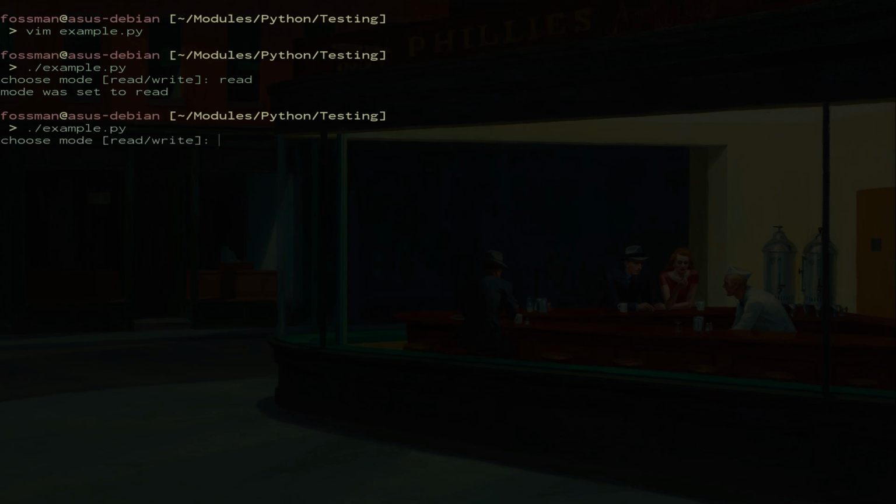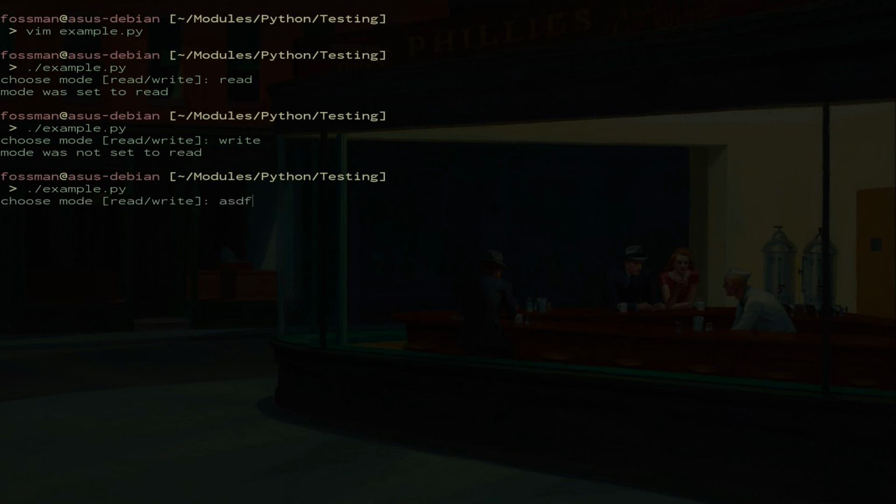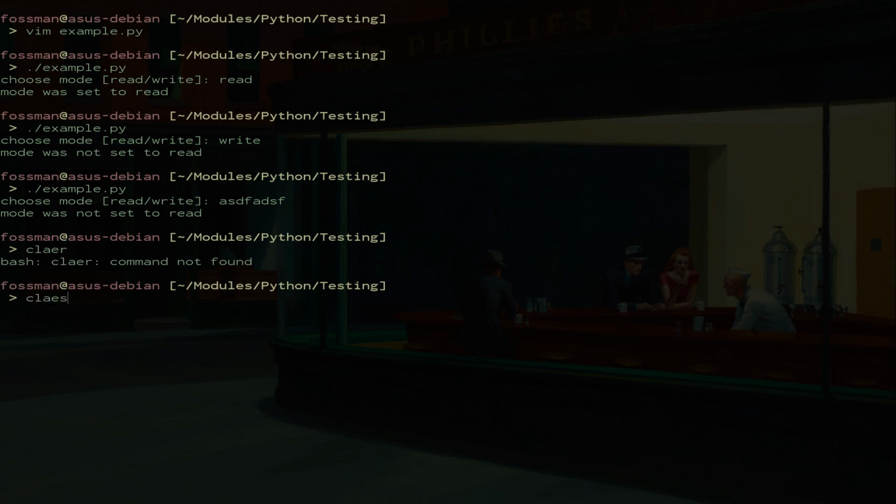And then if we run it again and select write, it'll say mode was not set to read. And then if we try it again with just some gibberish, we'll get the same thing. Mode was not set to read, which is exactly what I was hoping for. I'll clear this out.